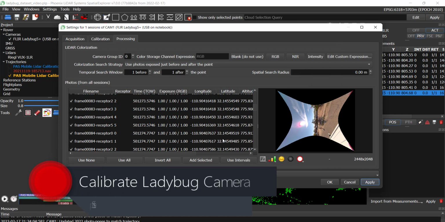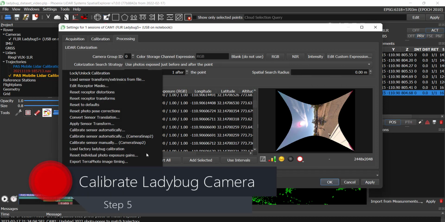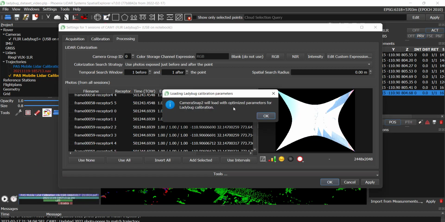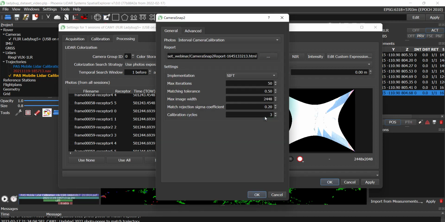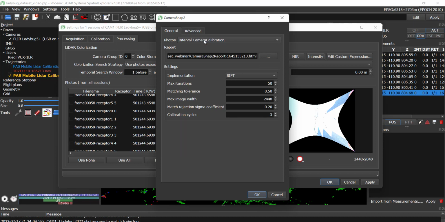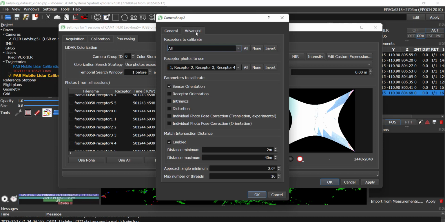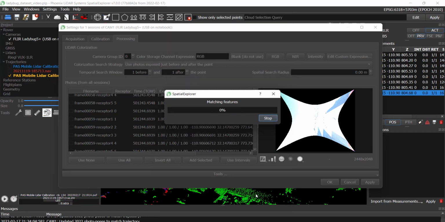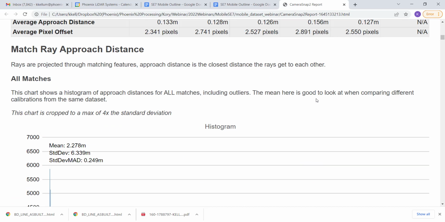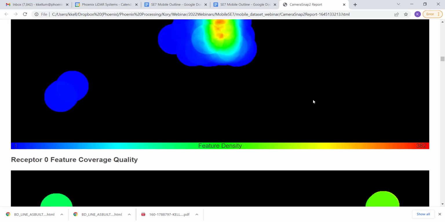After receptor masks have been created, it is time to automatically calibrate the Ladybug camera using CameraSnap 2. Select the camera calibration intervals previously created and click OK to begin camera calibration. Once CameraSnap is finished, a detailed report is automatically generated, showing many quality control plots and metrics for you to review.